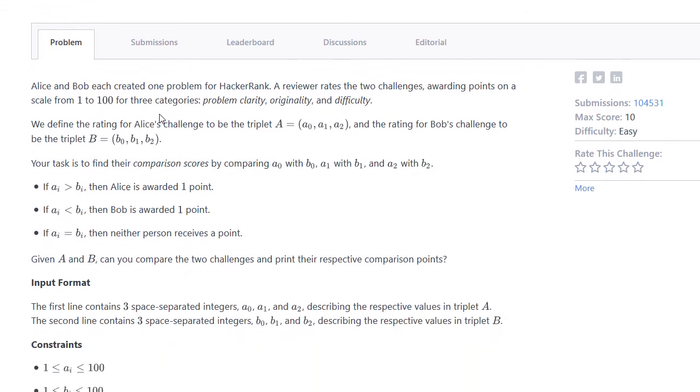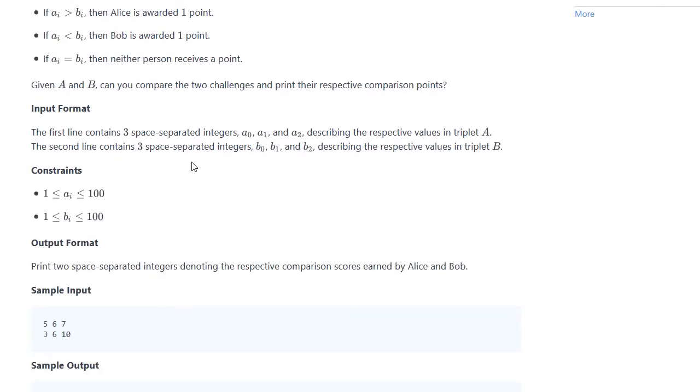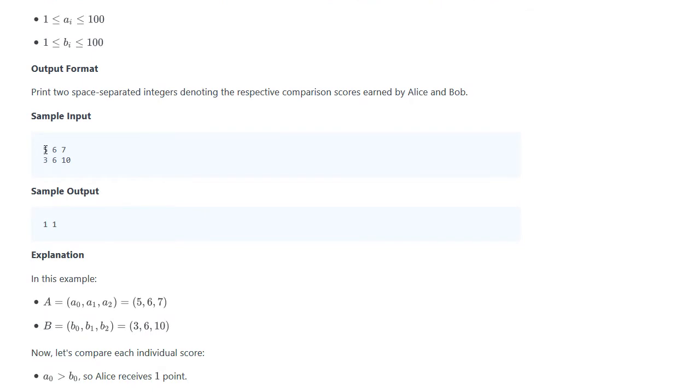Let's get started. So in this problem, you can see there's two people, Alice and Bob, and Alice gets three numbers and Bob gets three numbers. These are their scores for how well they've designed a problem. And our input's going to be Alice's three scores and Bob's three scores. And what they want us to output is Alice's comparison score and Bob's comparison score.